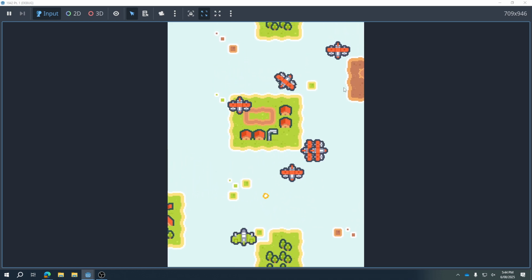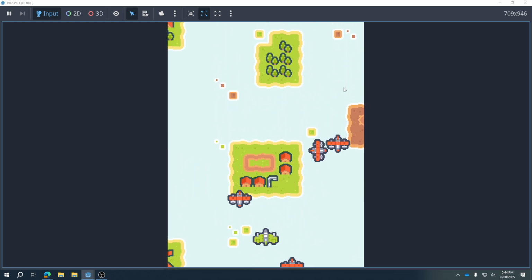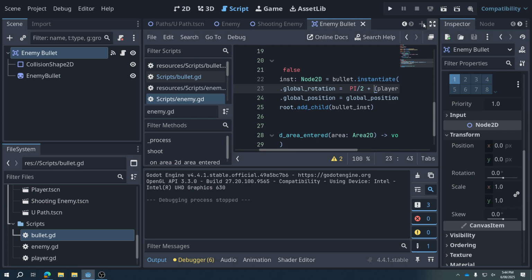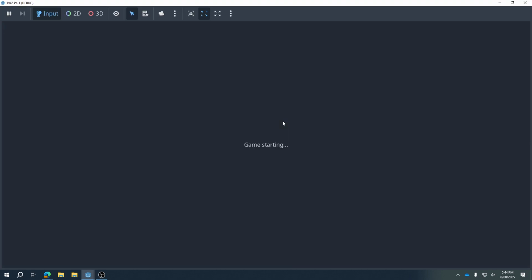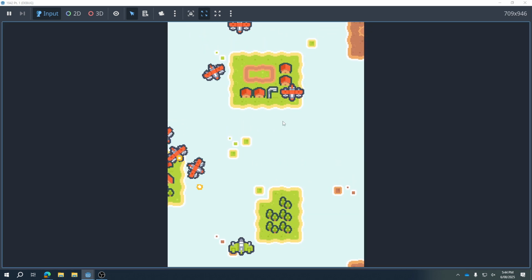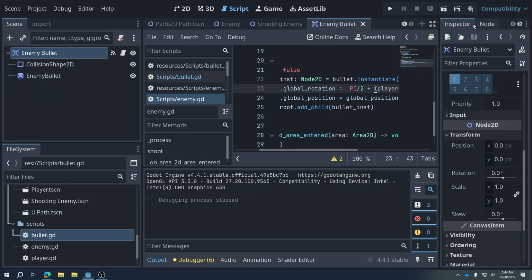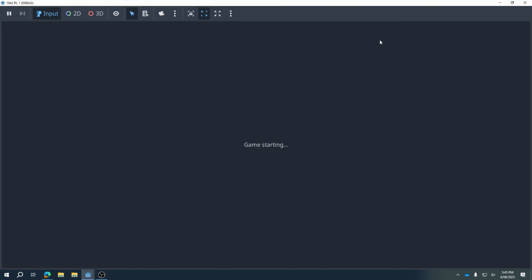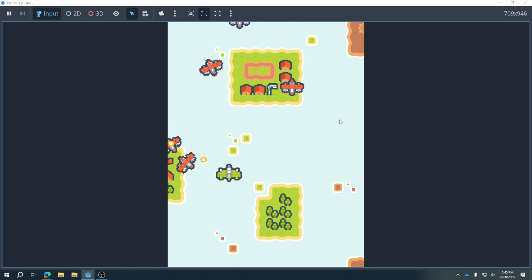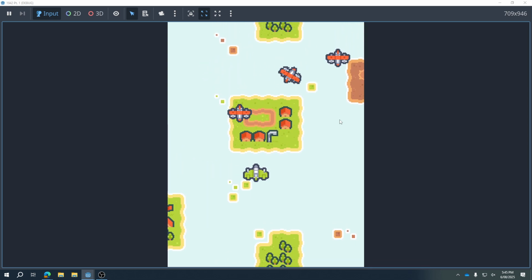Okay, I got the 90 degrees angle offset wrong. It was supposed to be pi over 2 plus, not minus. But now if I run the game, you can see that as the enemies move along that path, when they hit the halfway point, they start firing towards roughly where I am. And if I get hit by one of the bullets, which I'm going to do right now, I die. Oh, I should be dying.